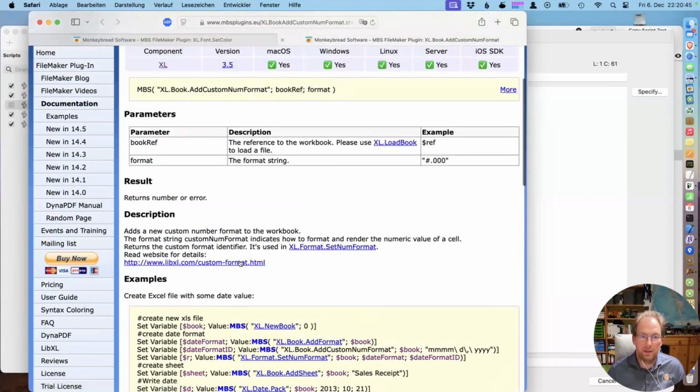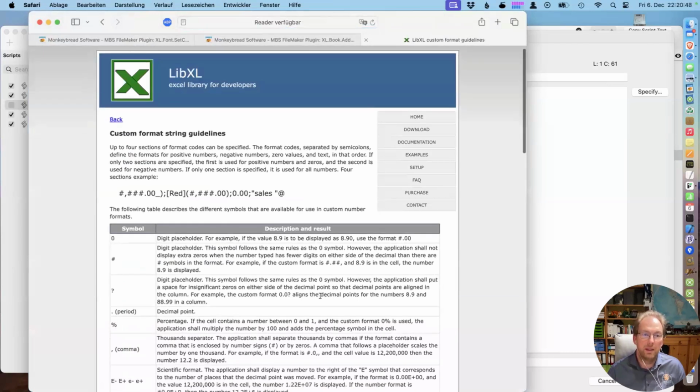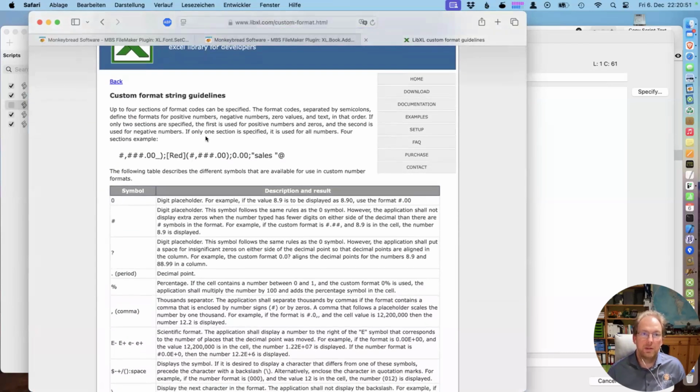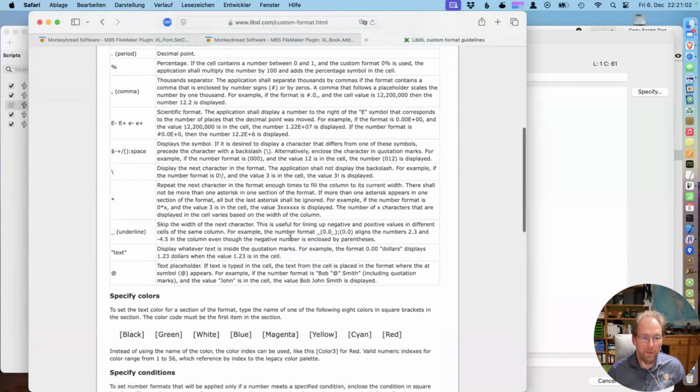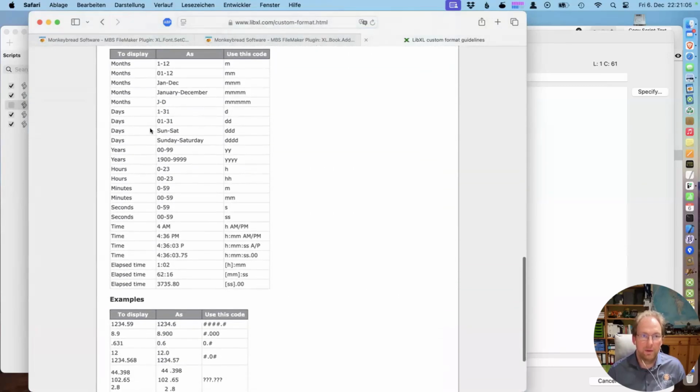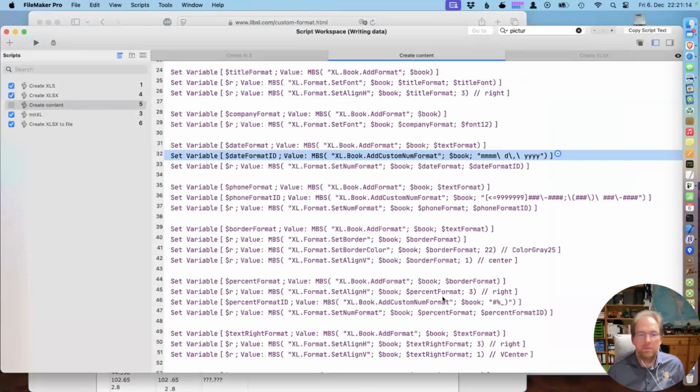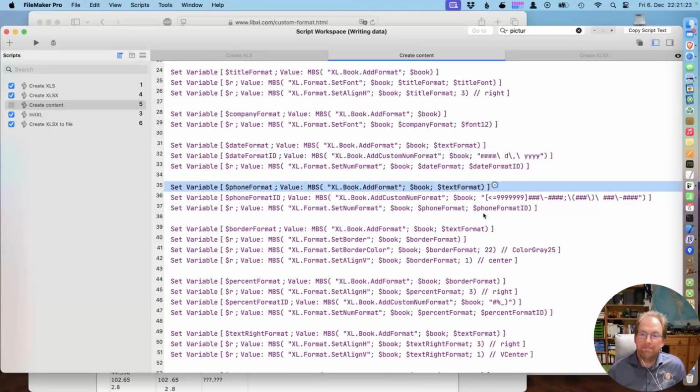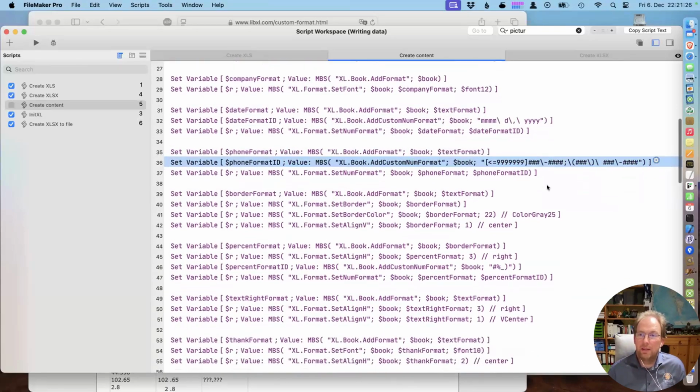And let's see, there is an original documentation from LibXL, where you see different sections. You specify how positive numbers look, how negative numbers look, how zero looks. And this way you can format all your numbers in the way you want. And here's all the date things. So you can make very fancy date formats. Yeah, why not show the months as name and as digit for convenience? So we have this custom number format.